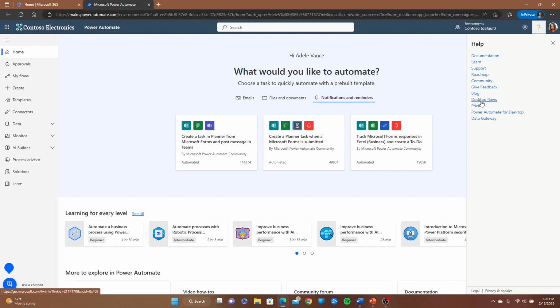Now, from here, you can also download the desktop version of Power Automate. So Power Automate for desktop, you can download this. It is necessary if you're planning on doing automations for locally based data. So again, if you're planning on making automations, flows for locally based data, you will have to download Power Automate for desktop.